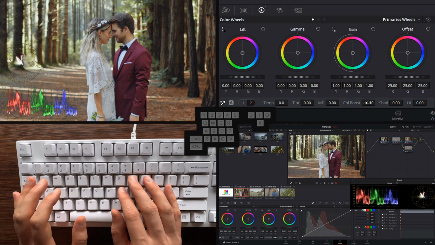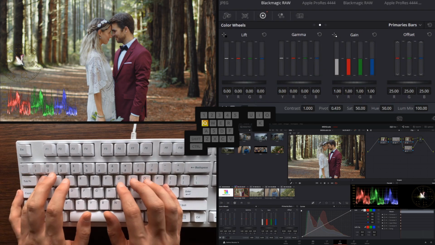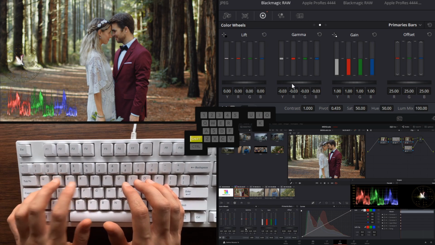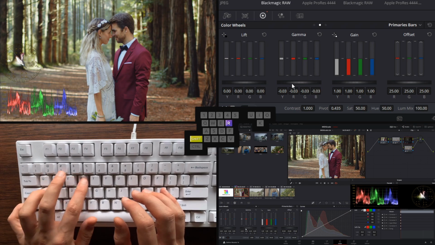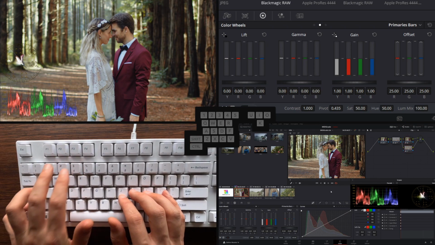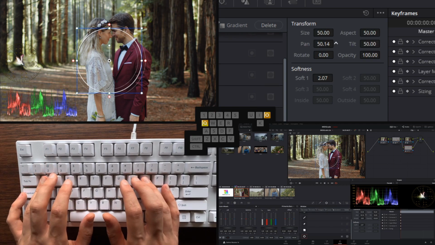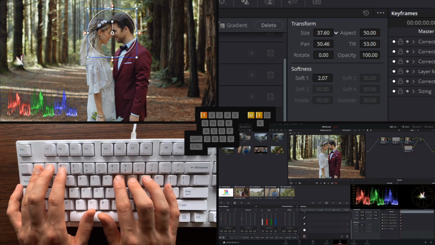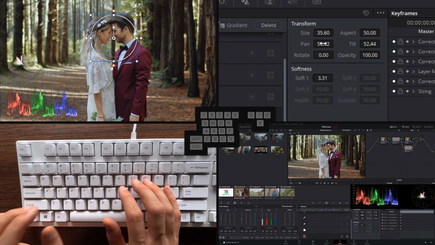What I can also do here is go to primary bars and bring down the gamma a little bit, just so we can add some contrast without affecting their skin color too much. And to make it more refined, we can go back to our skin node, go to window, add circular window, and just select their skin color like so.